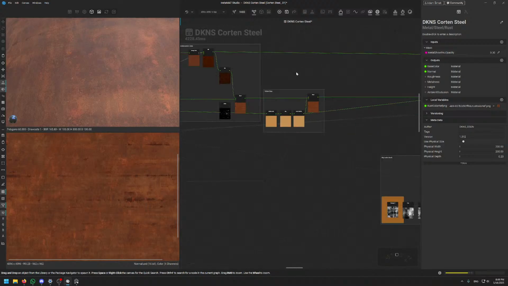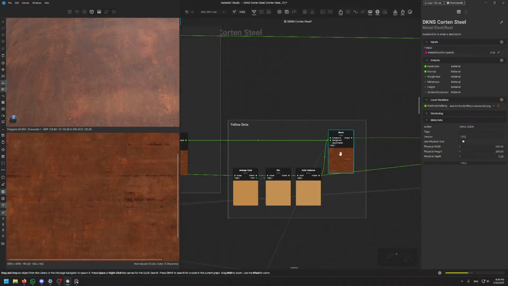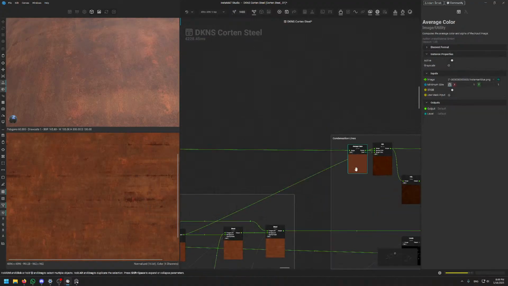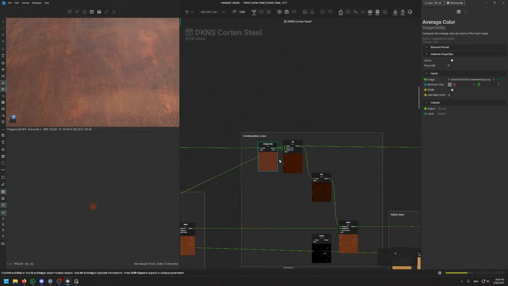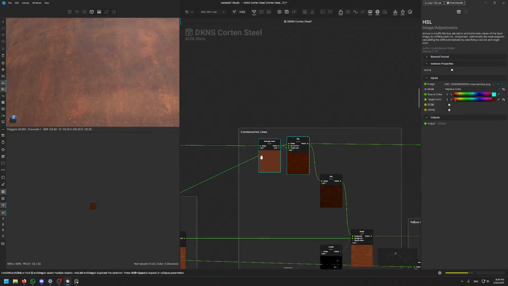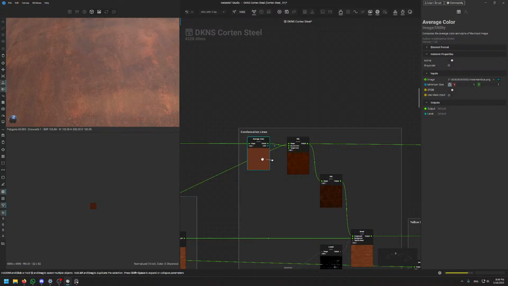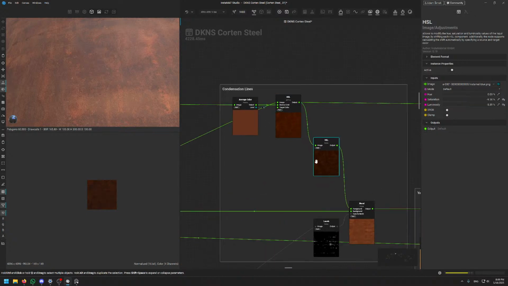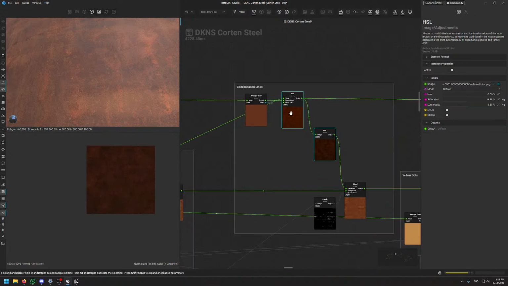All right. So yeah, that's one way of keeping consistency across the graph. As you can see, I've already done this before. Again, I introduced a little bit of color variation, and then used HSL to shift it here and there. And again, some more HSL. The more you do this, the less control you're going to have, right?